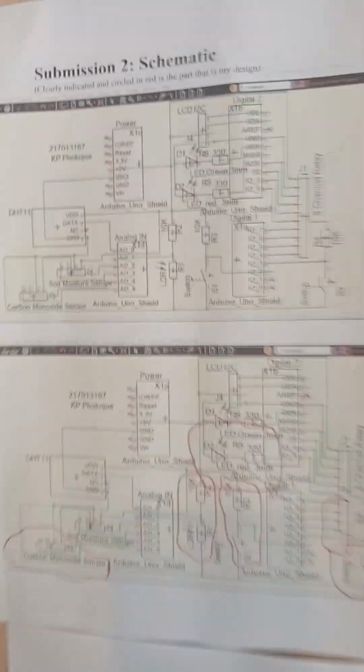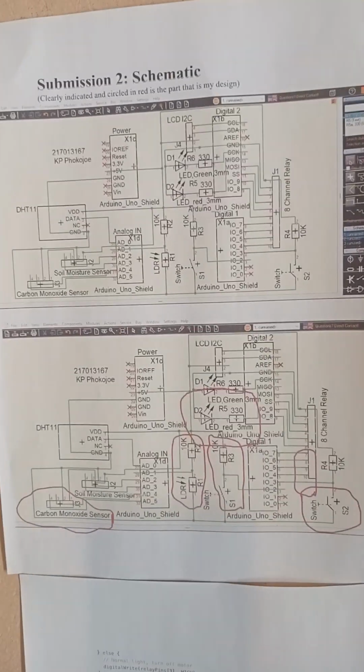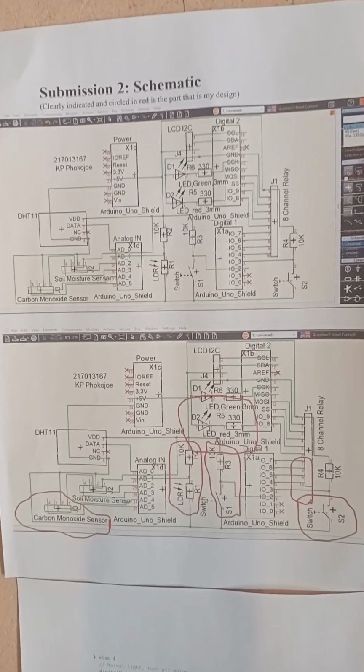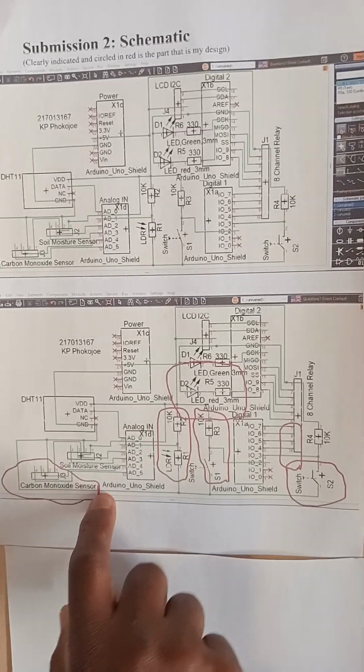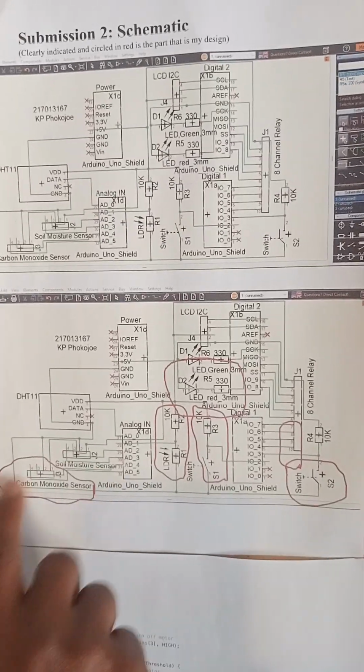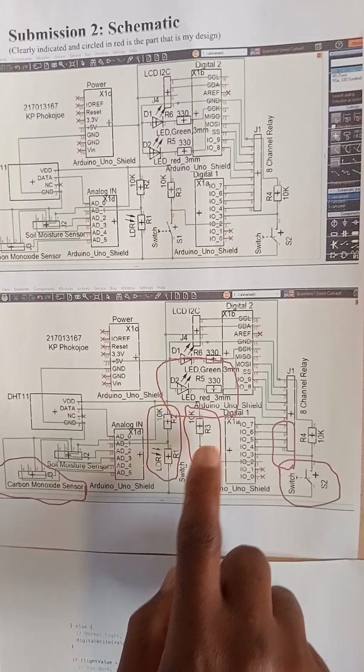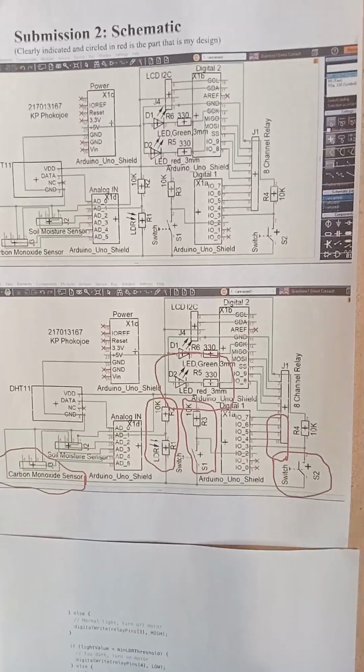And then, coming to the schematic. The work of the schematic is just to show the direction of how things are going to be placed or installed in the project. Coming to this bottom, the red circles are my indications of my own work. Coming to this side, I have my PCB.